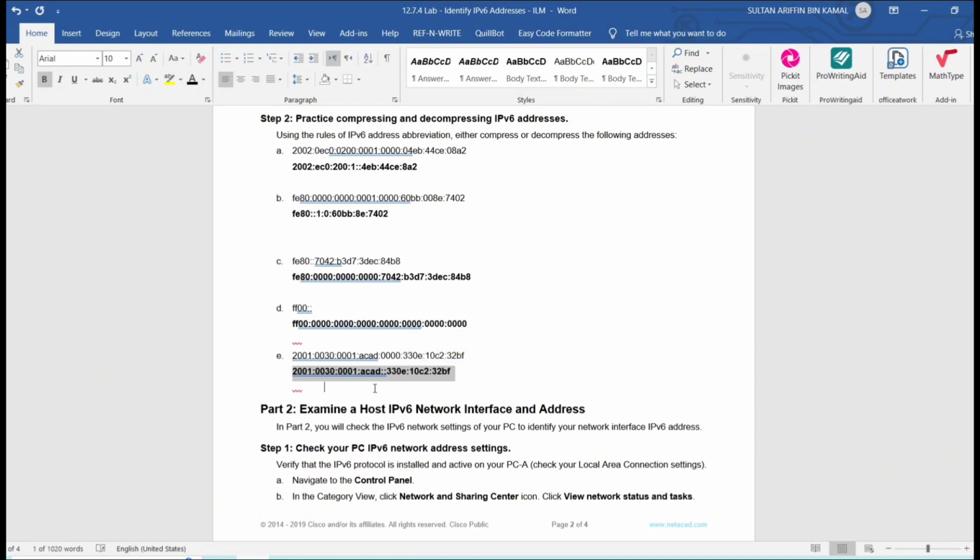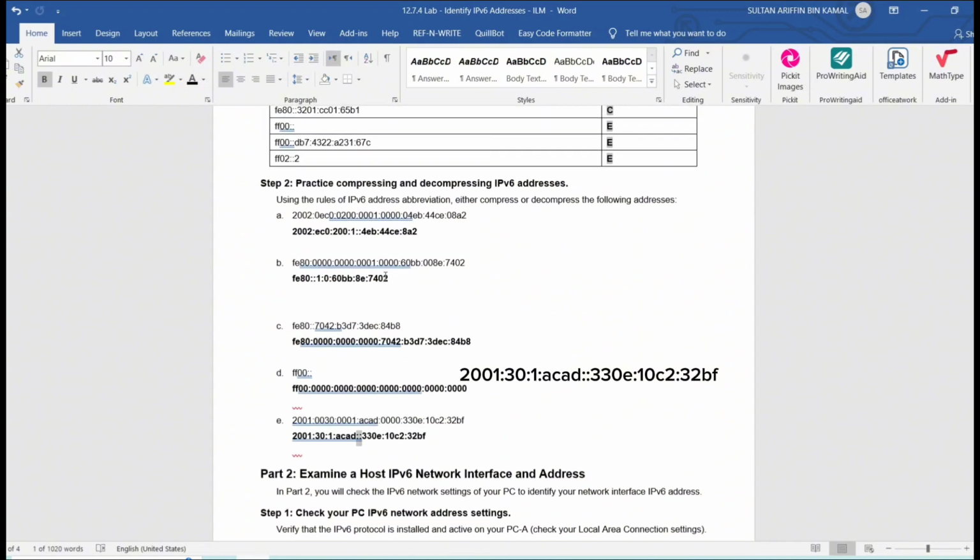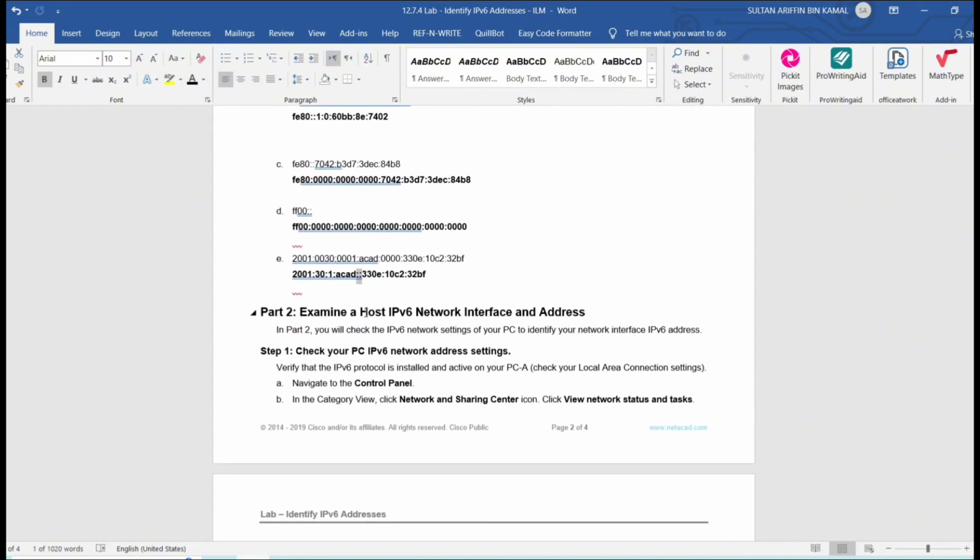And then, as you can see here, what we would do is step 1 that I taught you just now, which is just to remove the zeros on the left. Okay, here. And we only have one group of 0, 0, 0, 0, and we would just delete it and state it with a colon. Okay, that's all for step 2, practice compressing and decompressing IPv6 addresses.